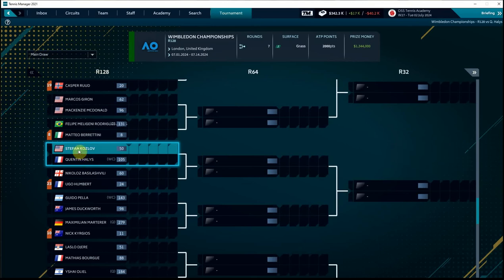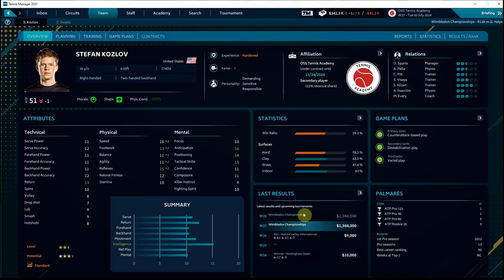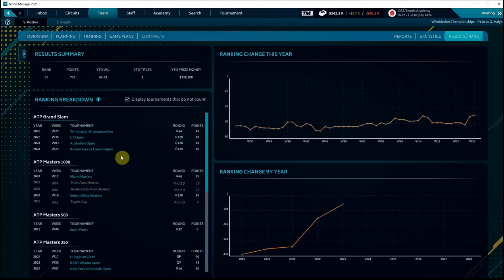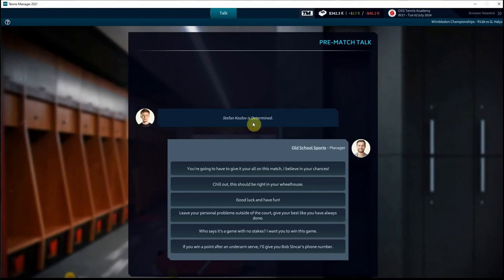It would be really good at this point if he could get a Grand Slam victory in the books this season. If we look at his results for the year, he got knocked out in the first round of both the Australian Open and the French Open. He did win a match at Wimbledon a year ago. Certainly, at a minimum, we'd like to win a match here this year also. He has faced Quentin Halys once before, beat him, so hopefully that is a good sign for Stefan against the Frenchman here at the All England Tennis Club.